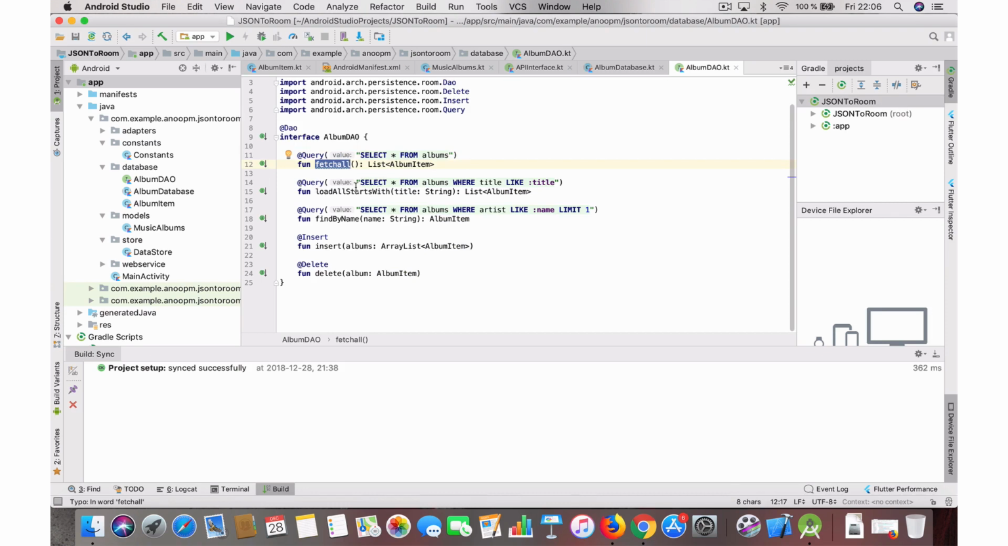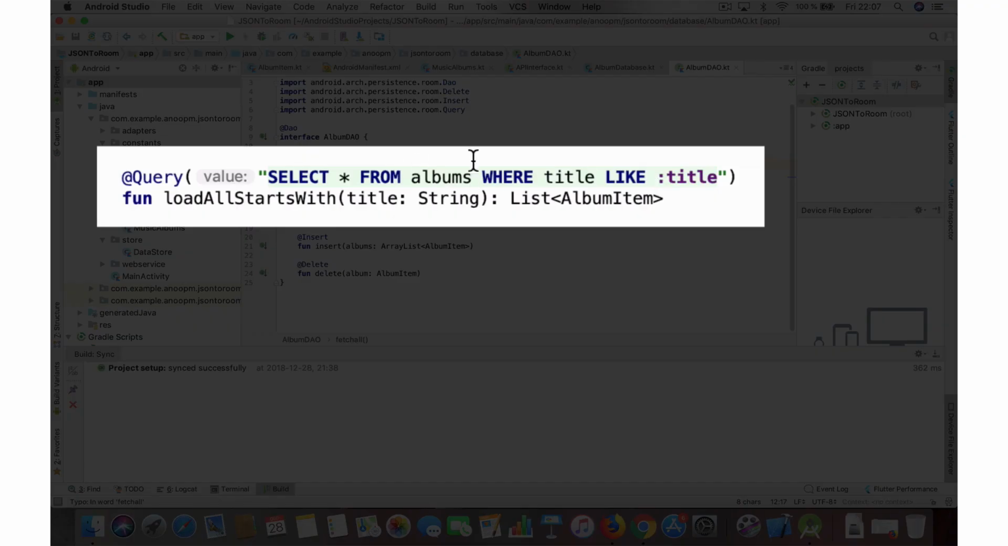Then let's say for example you want to have a particular condition, like you want to fetch albums having a particular title. Then this is the way you should do. We will be passing the title value from the caller, and this title gets appended over here. So this is how the mapping works. Whatever parameter is in the function, you should provide the same parameter in the query also.